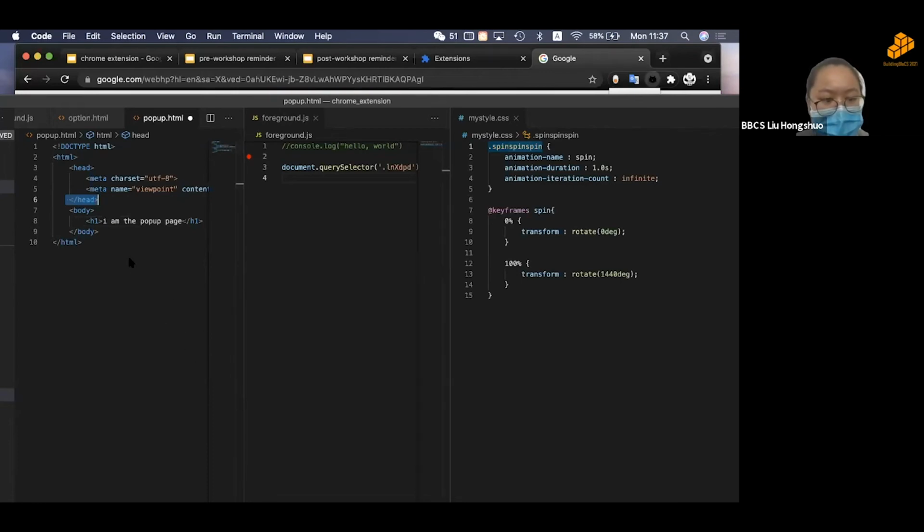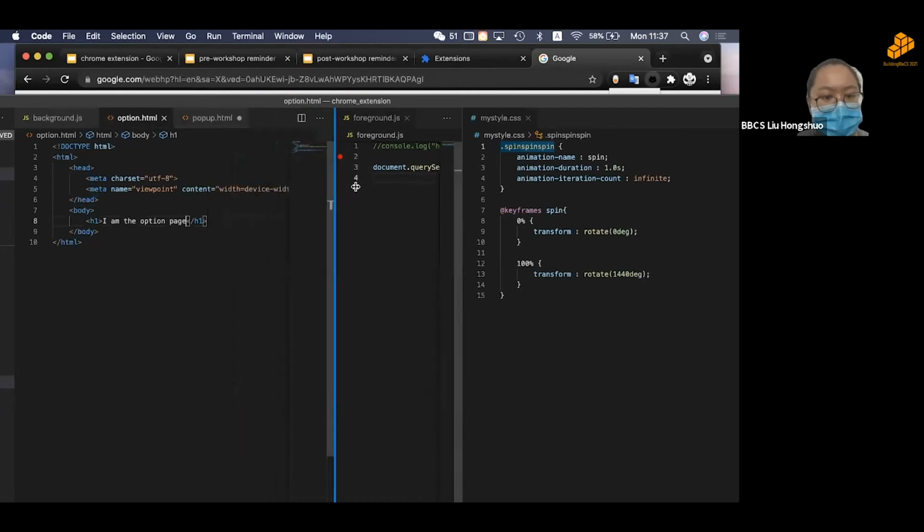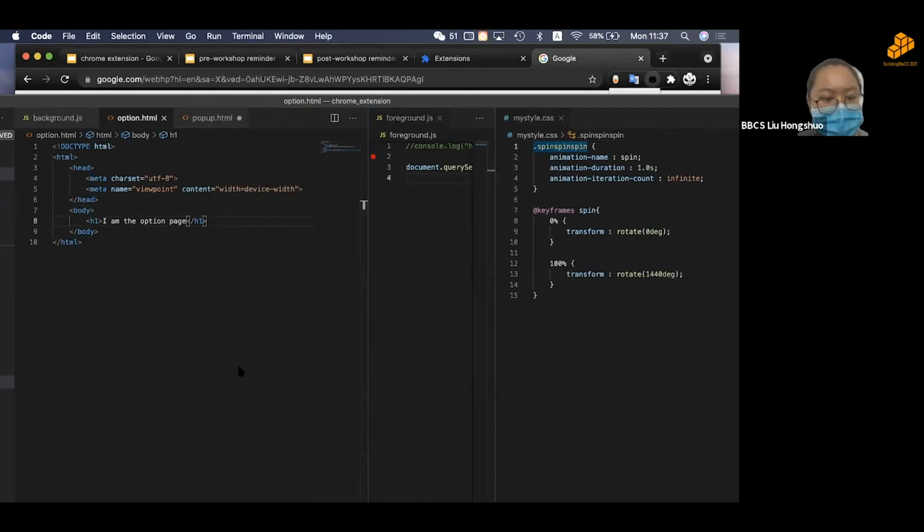Option page again. You mean the code? Okay. Option HTML is actually the same thing between option and pop-up. It's just I changed the line here. One is I am the option page, and another is I am the pop-up page.